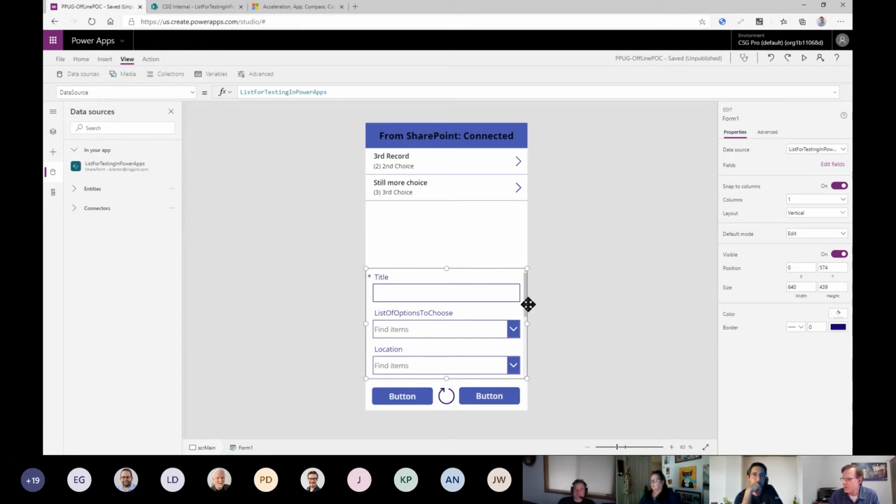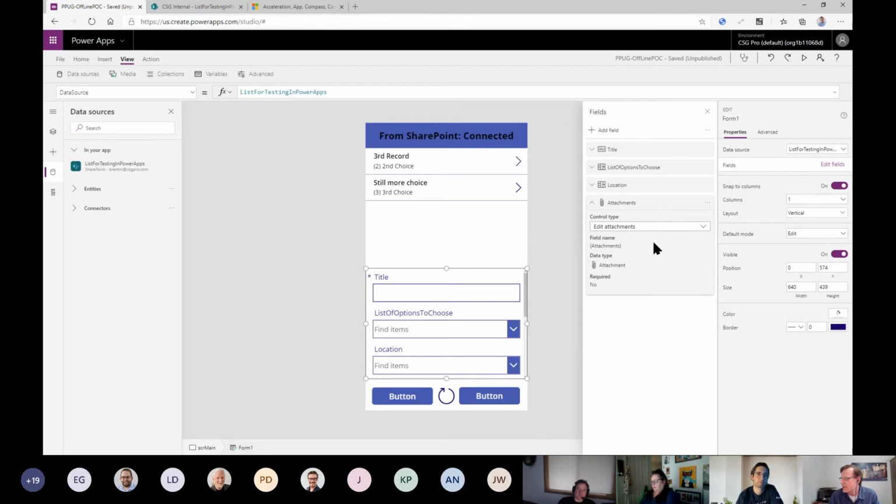And now there's one field at the bottom, which is called attachments, which I'm not interested in capturing data for today. So I'm just going to go ahead and hide that. I'm going to remove that.